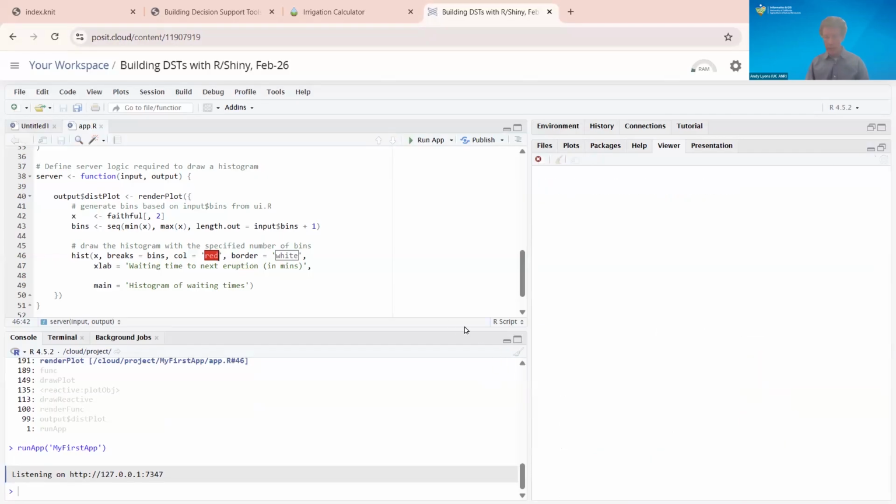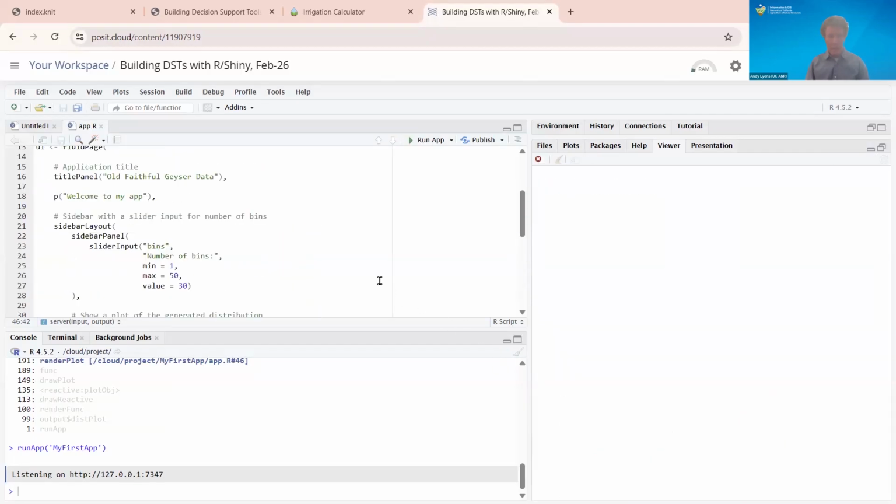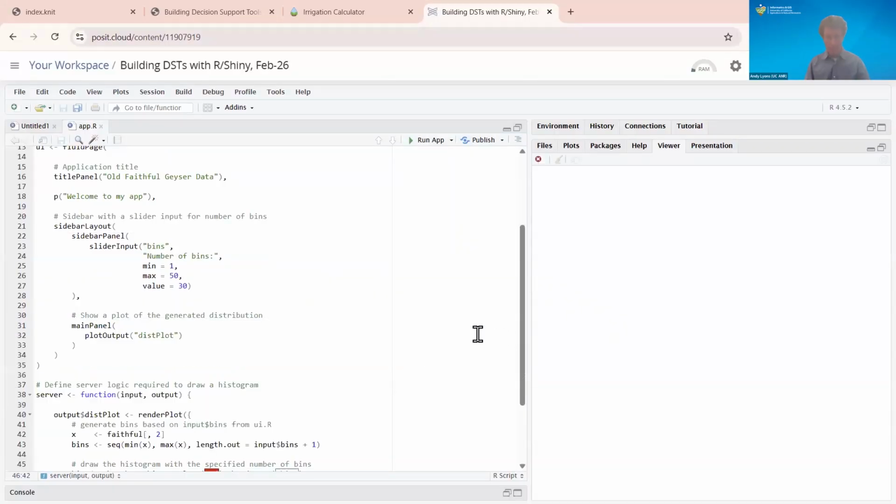So the way I could do that, again, I'm going to stop it here. If I come up to my user interface section, there's a slider input. Right below that slider input, I'm going to put in a drop-down box where the user could pick a different color. All right.